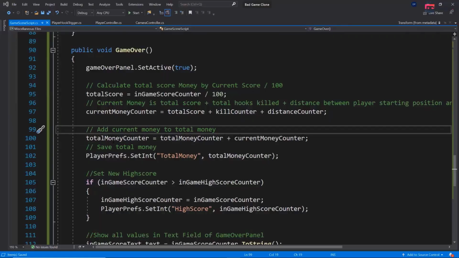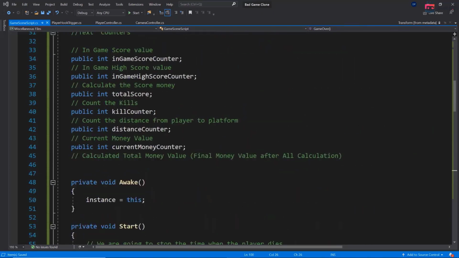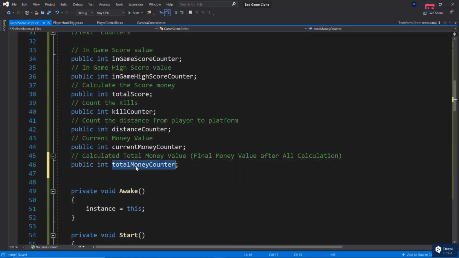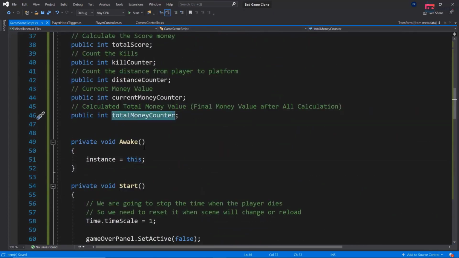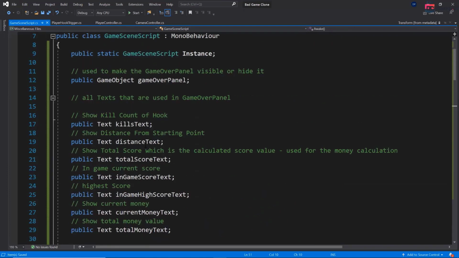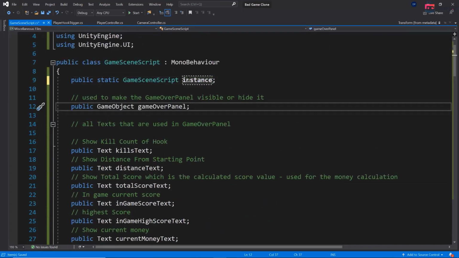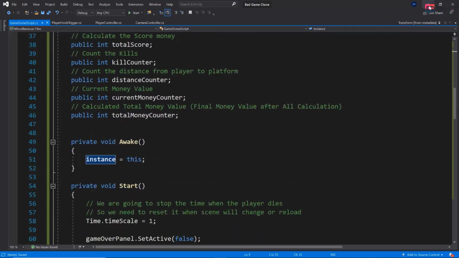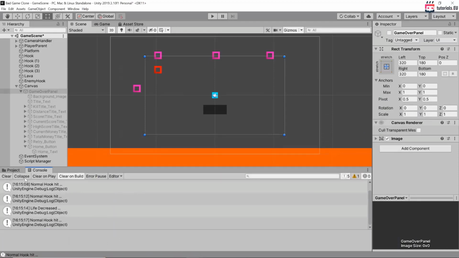And then it's complaining that I'm missing the total money counter. So let's go ahead and create a variable for it real quick. So here, it's this one here. I forgot to put it in here. So that's the total money counter. And then this arrow should disappear. Now we have this thing with the instance again. Well, let's make sure that we call all instances with a small I, so uncapitalized, and then we can save the script and go back to Unity.